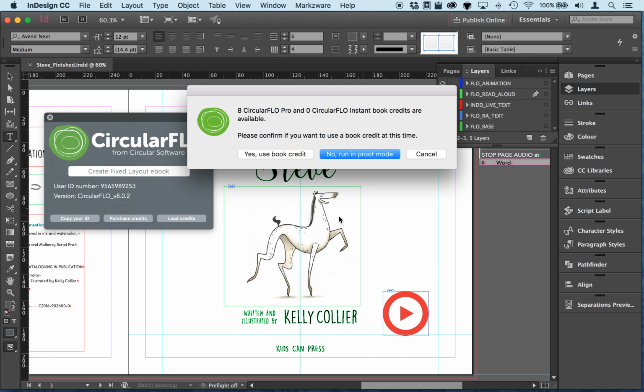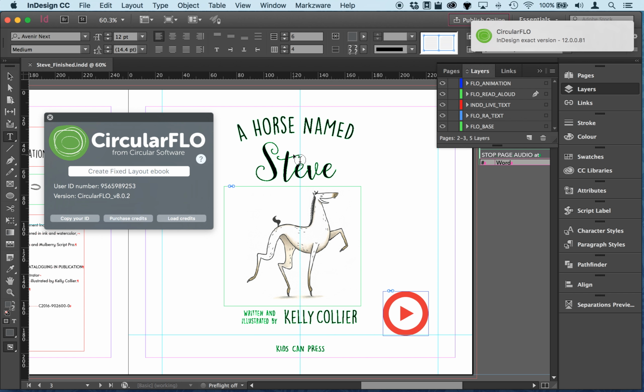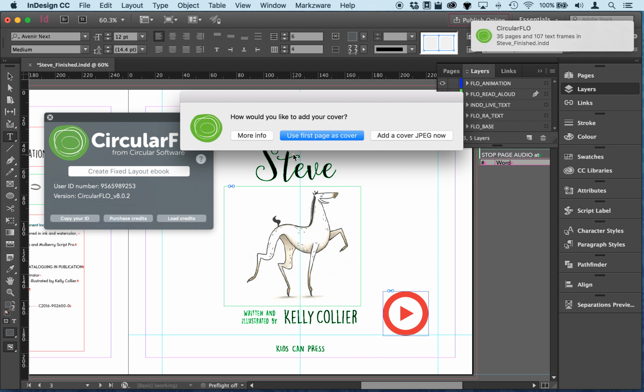Here we can choose whether we're going to use a credit or run in proof mode. I'm actually going to use a credit so we don't get a watermark. That's the difference. If you run in proof mode, you get a watermark added.